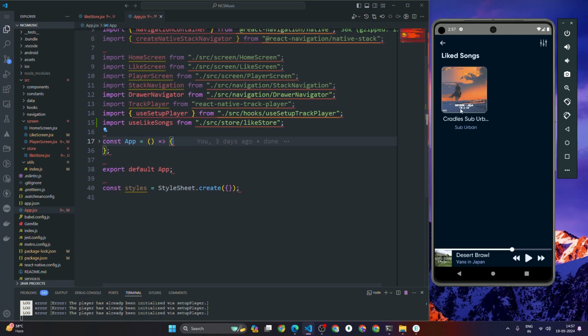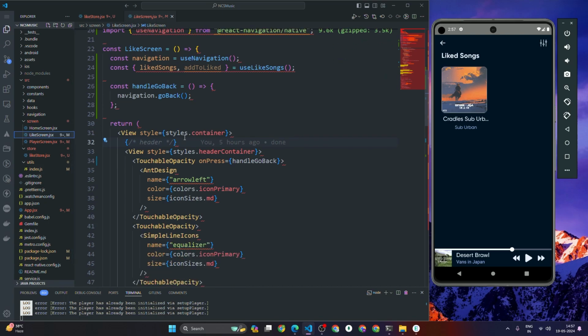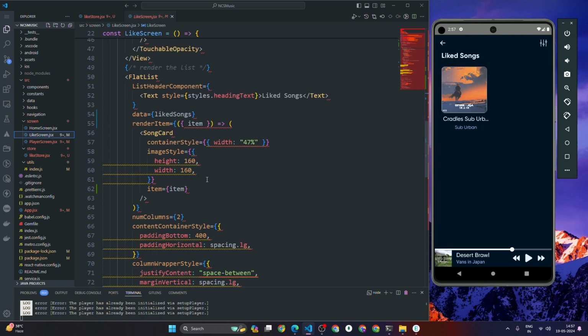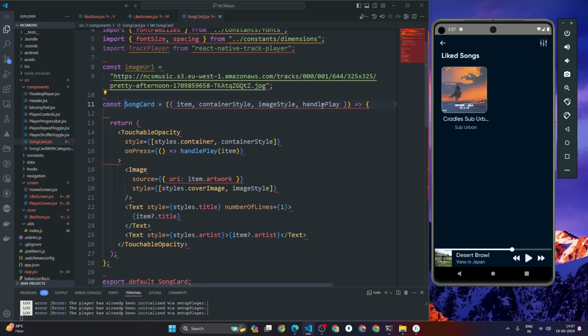Okay, now after that, whenever we click on this like, the song will start playing. So let's go to the like screen. Inside the like screen we have to work on the song play functionality, right? So how can we do it? If you go to the song card, here we have a handle play function. We have to pass the handle play function, and that will return an object.